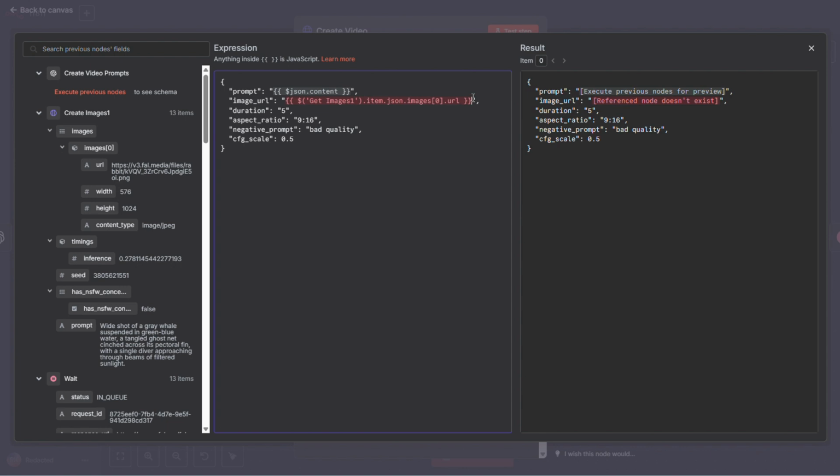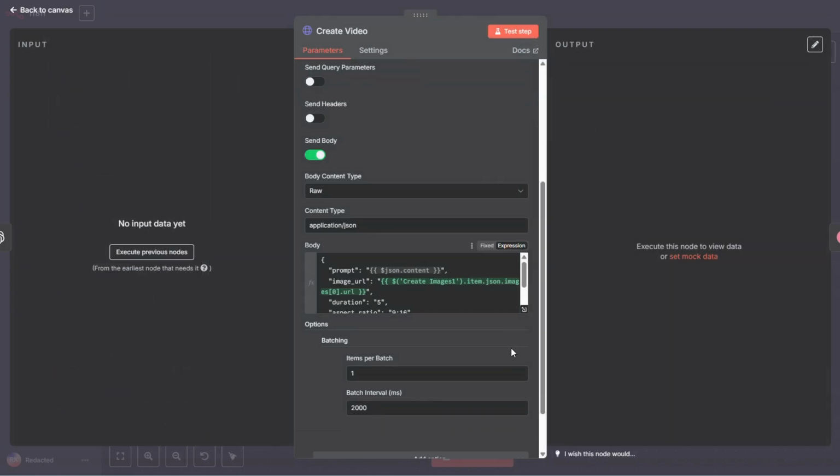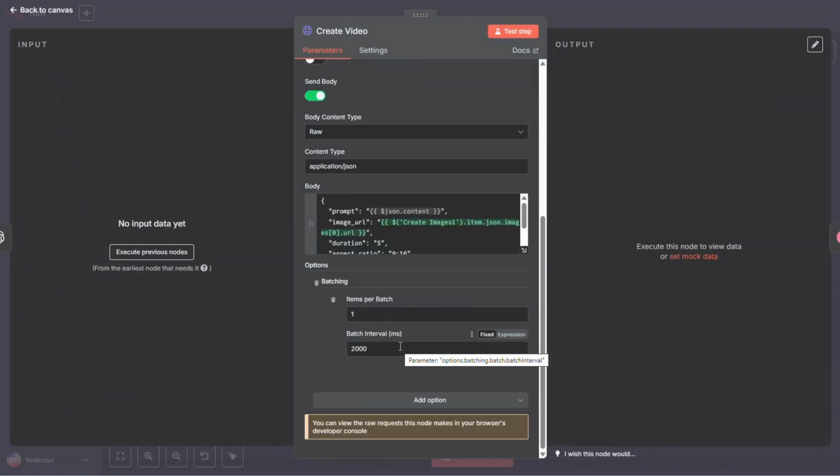Duration in seconds, aspect ratio, a negative prompt to guide what not to include, and a CFG scale. That scale controls how closely the video sticks to your prompt. 0.5 is the default, but feel free to play around with it. As for batching, we're good to leave it as is. This setup sends out a new request every 2 seconds.